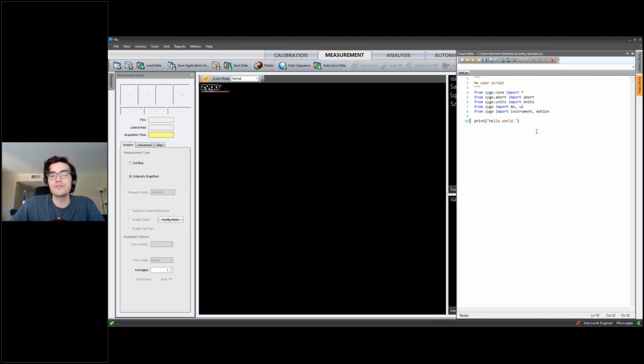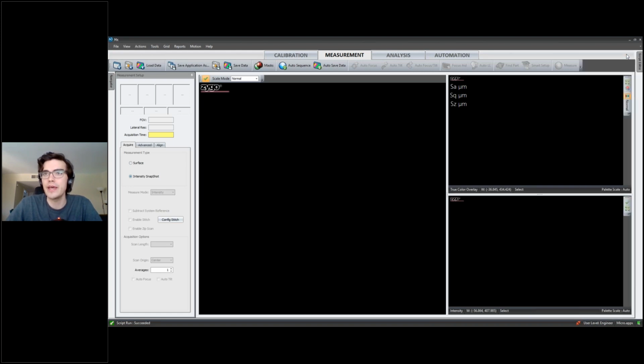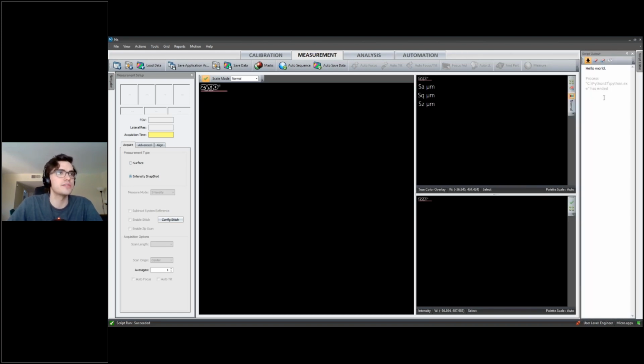So note that if you try to run without saving, it'll just prompt you to save. So it's pretty robust in that regard. Now we can go ahead and run or push F5. And you'll see down here, it told us that our script run succeeded. And if we go over to output, you'll see we have printed hello world to the output here. I'm going to go ahead and pin that over here so we can see that.